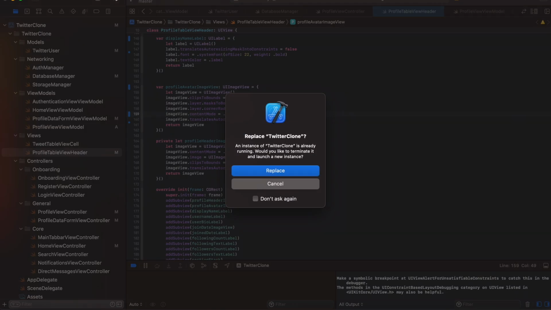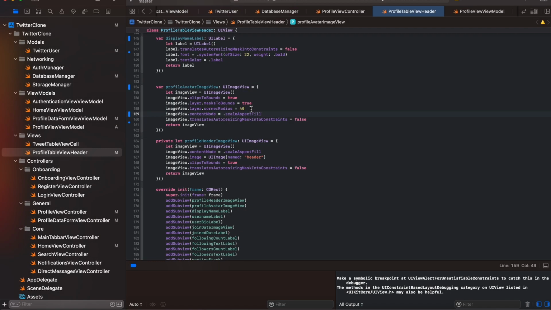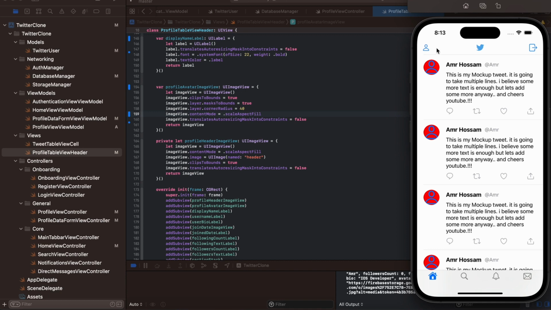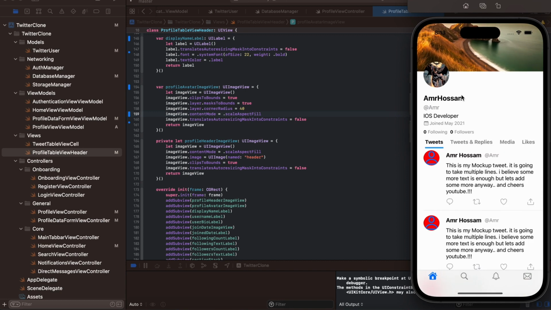So let me hit build and run one more time. Since SDWebImage is caching the image, the next time you open this profile, you're going to see this image instantly. And as you can see here, yes, we have everything set up. So that's it for this part.